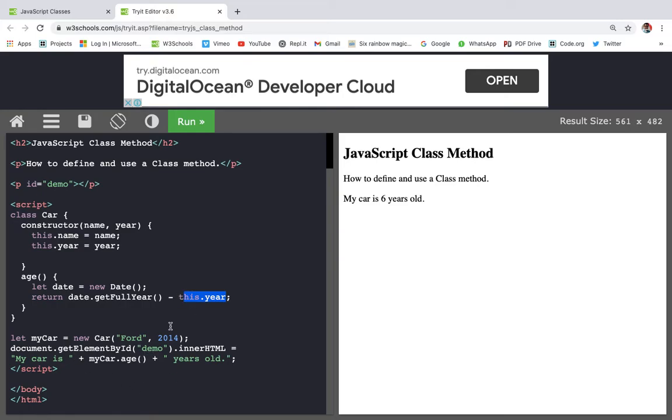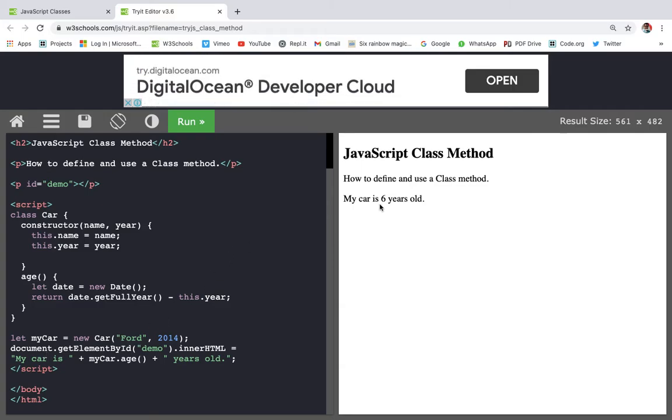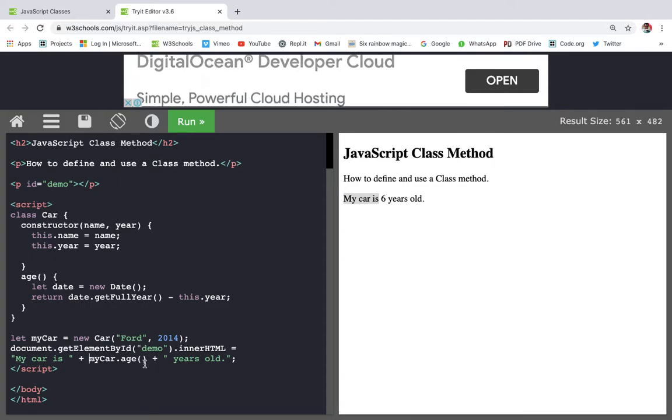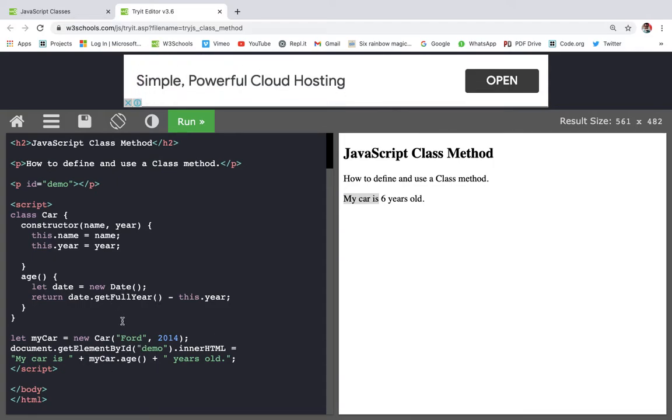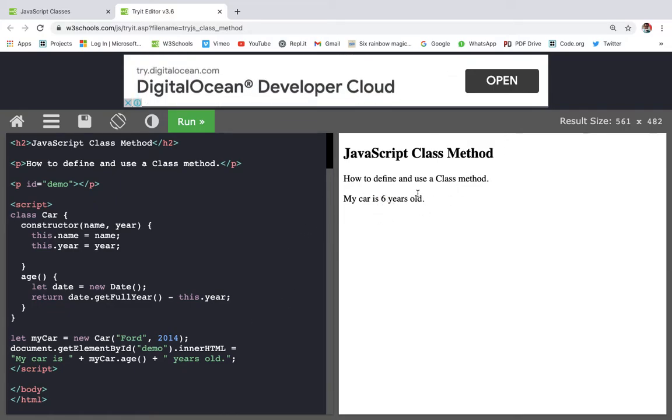So over here we are doing document.getElementById("demo").innerHTML. This statement is writing stuff on the screen. Okay, it will write "My car is " plus myCar.age(). So it will call the age method and see what the age is, that is 6. It will give us 6 plus " years old". So it will say my car is 6 years old. Okay.